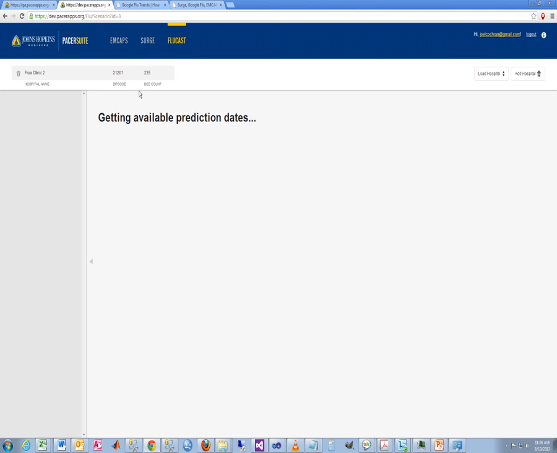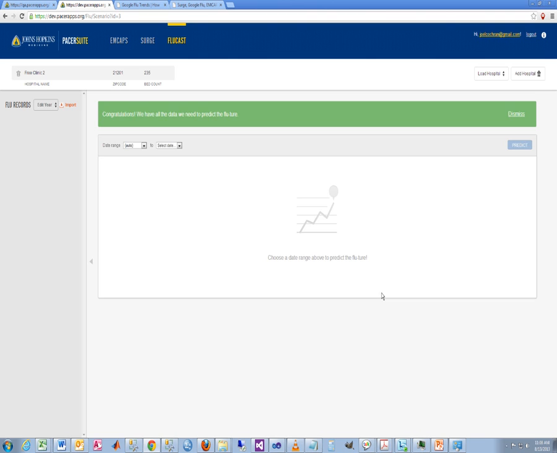So that's how the FluCast application operates, and if you have any questions, feel free to contact us here at the Pacer Project.